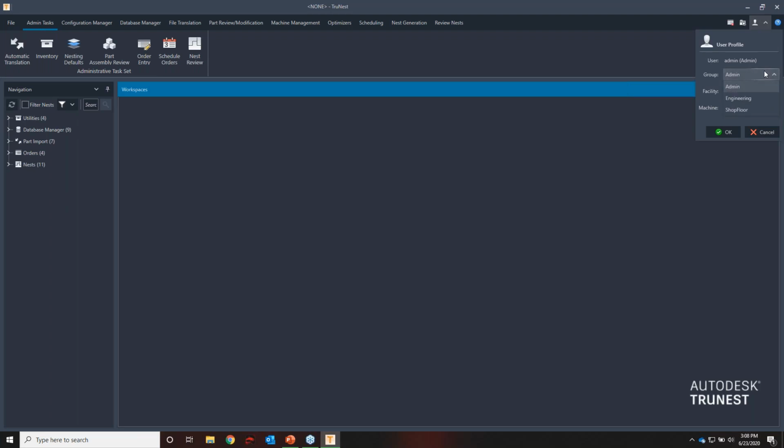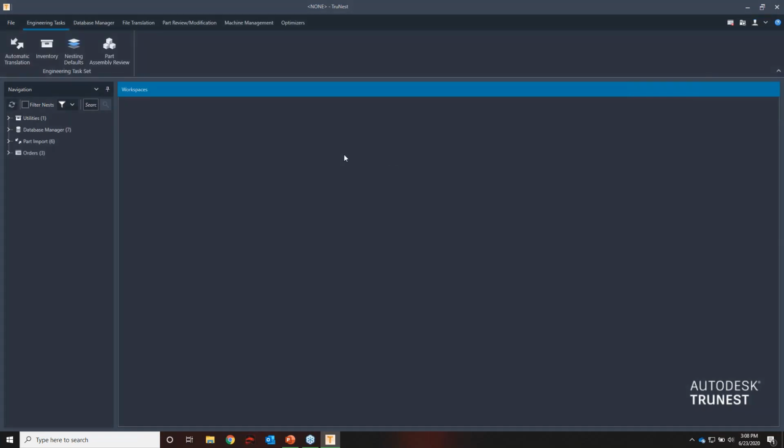I can actually switch between groups. So if I wanted to see what the engineering by default has available to it, I can switch that over. And now it's a more tailored workflow for just a default engineer within the software. So bringing in materials, managing material databases between design and manufacturing, managing part constraints, grain constraints, things like that.